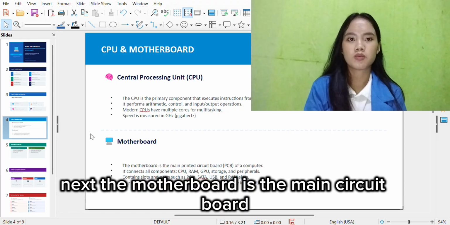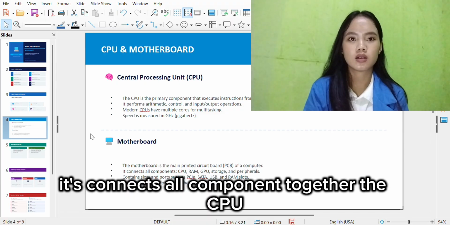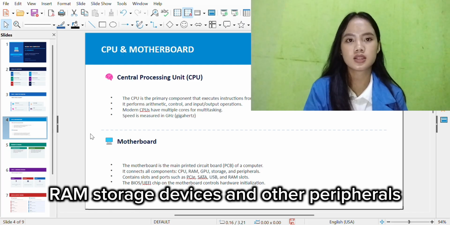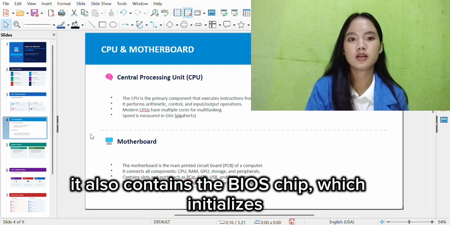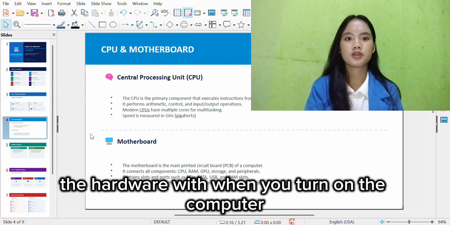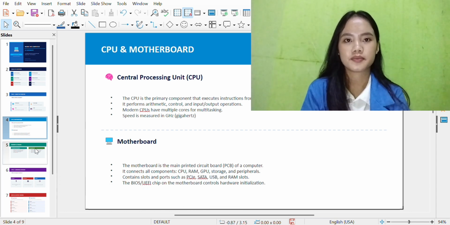Next, the motherboard is the main circuit board inside the computer. It connects all components together: the CPU, RAM, storage devices, and peripherals. It also contains the BIOS chip, which initializes the hardware when you turn on the computer.